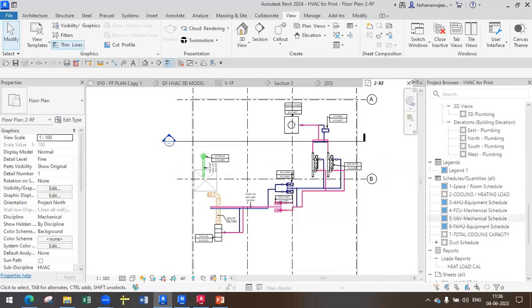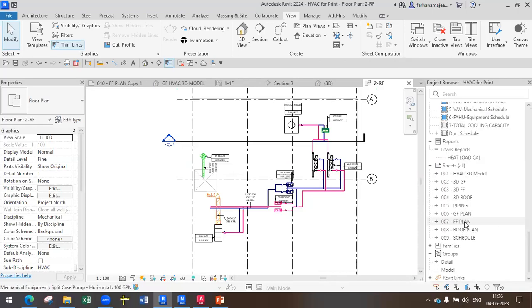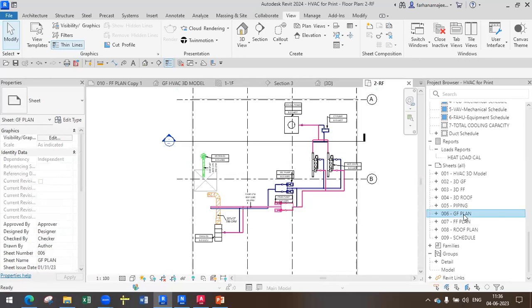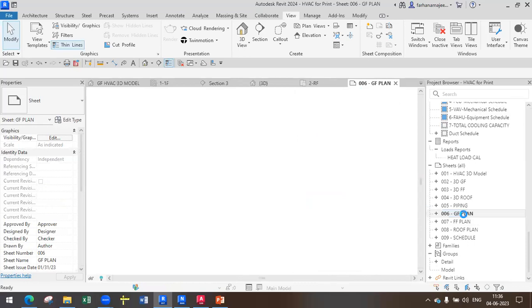We can create the schedule. At the end of the day, we have to create the sheets. If you see here, we have sheets, like this is the ground floor. In this we can give the detail. When I want to do the printout, I have to create the sheets. So these are the sheets.